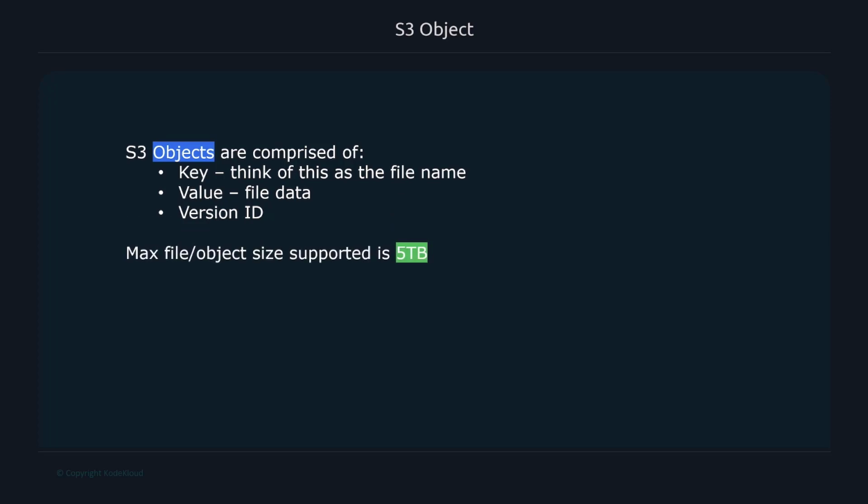In addition, S3 supports a max file or object size of 5 terabytes, and you can upload unlimited amounts of files to S3. That's one of the great things about S3. It just scales right up. You can just keep uploading as many files as you want. The only limitation really is that the file can't be larger than 5 terabytes.